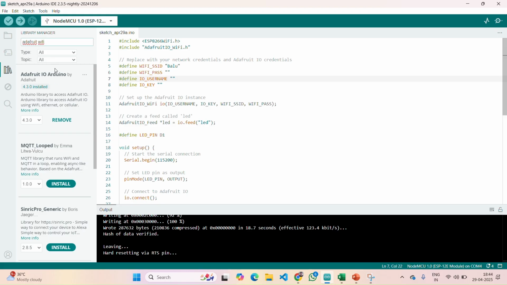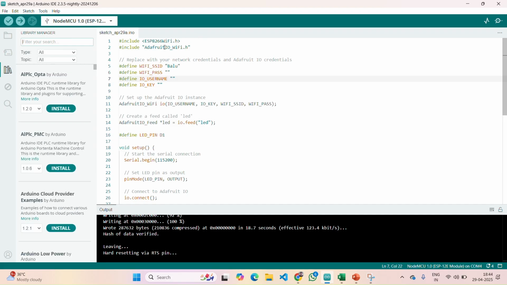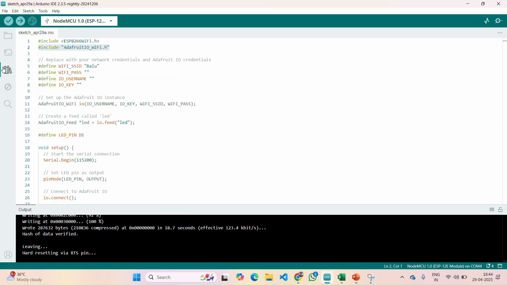You may think that your name is not Wi-Fi, it will not come. No, it is not like that. Here you can see, right? To access Arduino IO using Wi-Fi, Ethernet or cellular. Since we are using Wi-Fi, Wi-Fi.h we are using here actually, since our NodeMCU has an inbuilt Wi-Fi shield, that is nothing but ESP8266. So hope you all understood regarding these two packages. This one you need to install from board manager. This one you need to install from library manager. Now packages are done successfully.